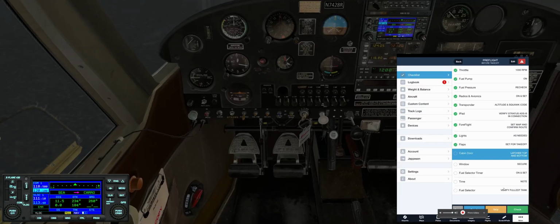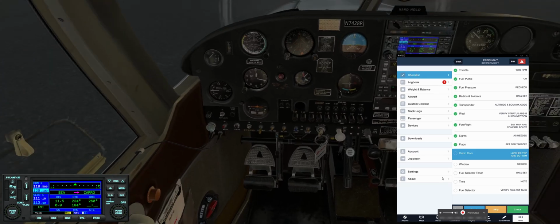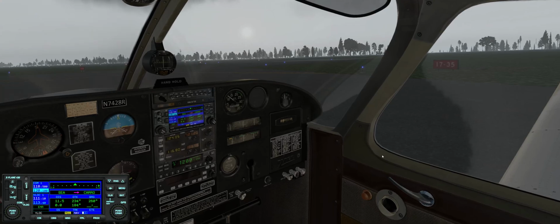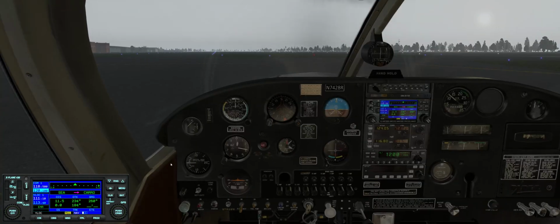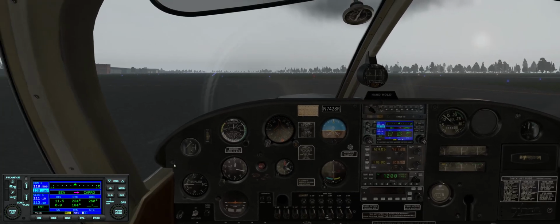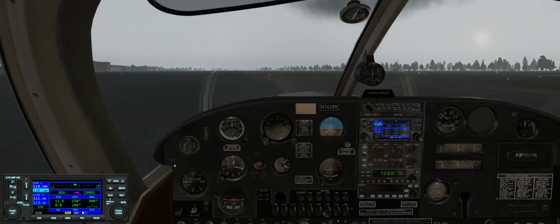Flaps are set for takeoff. Yes, they're neutral. Cabin door, we're going to latch tops and bottoms. Tops is latched, bottoms latched. Window is closed. And secure fuel selector timer is on. All right.